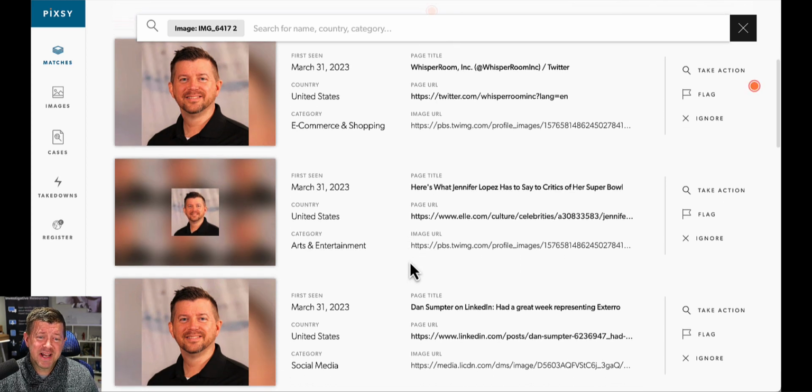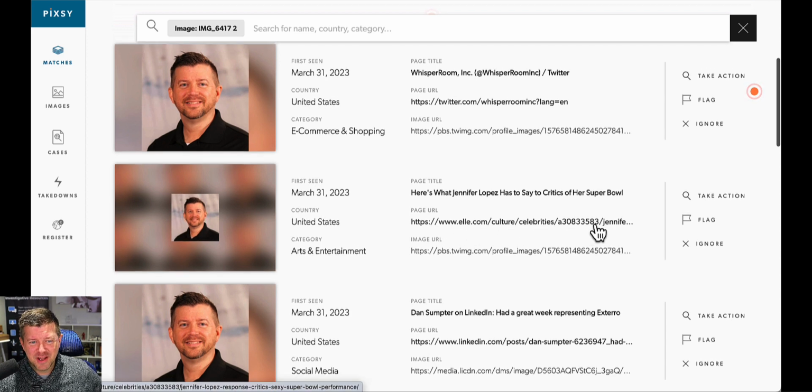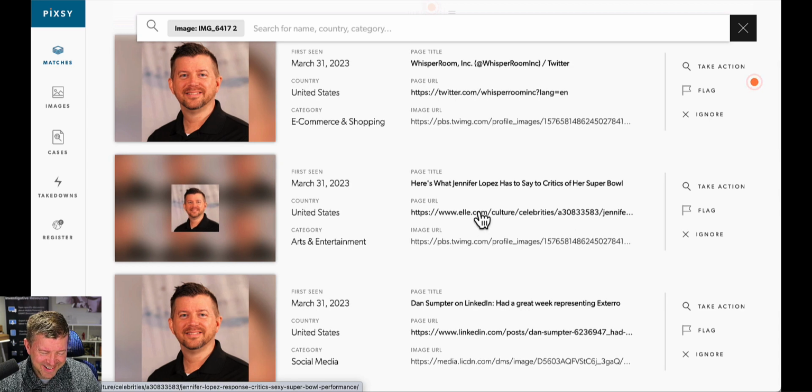So this is the one that kind of made me laugh, and we're going to get to this more later. It says I appear on Elle magazine, cultural celebrities, and it has to do with Jennifer Lopez. And you're like, Kevin, why is your image on Elle magazine? I definitely don't have a face for Elle magazine, just for the record. But this is actually 100% accurate. And my staff and I found this when we were running a test on these services.